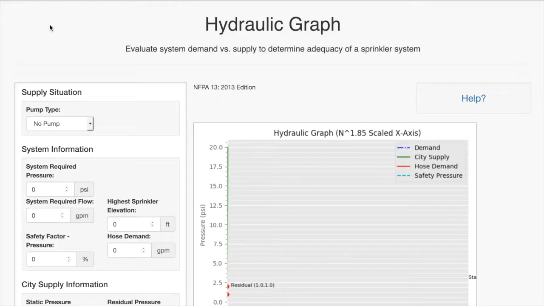This applet is designed for displaying water supply curves and system demand curves in the semi-exponential graph as required by NFPA 13. It's useful for hydraulic calculation submittals, visualizing your water supply versus your system demand, and checking to see how changes in the water supply may affect your system. You'll need a flow test in order to use this app correctly.